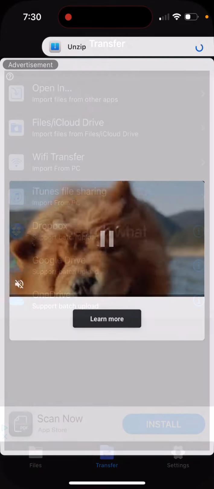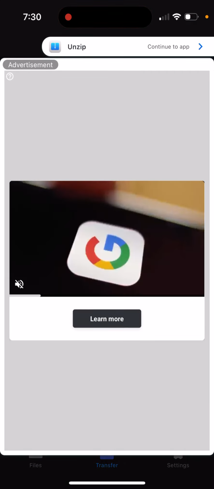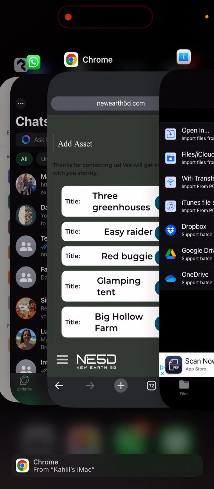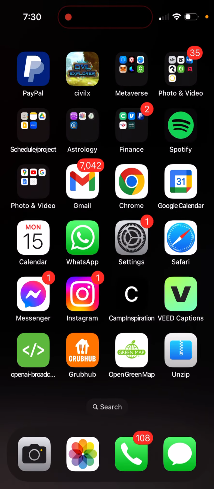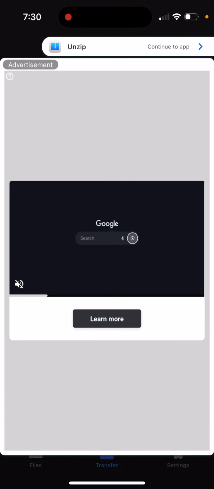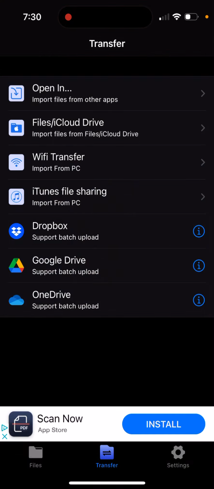application here. I'm using this one called Unzip. It's free. It's got a little bit of ads on it, but it's this one here, Unzip. And that's pretty much the process. And I'll make another video for adding it to the map. It will be on the desktop.